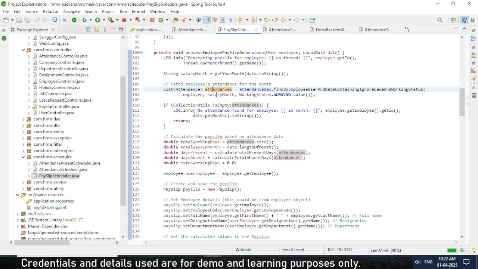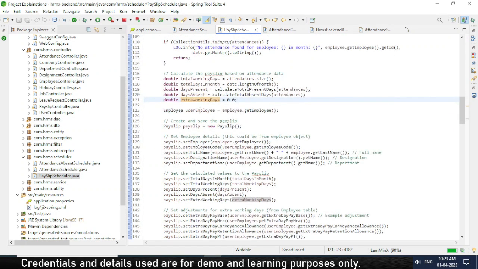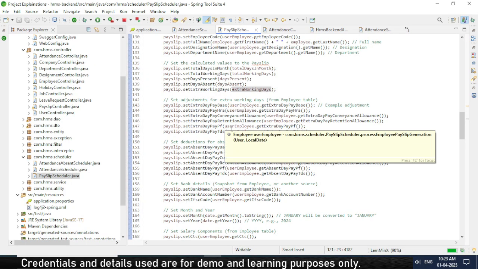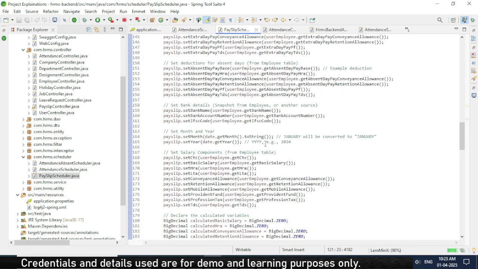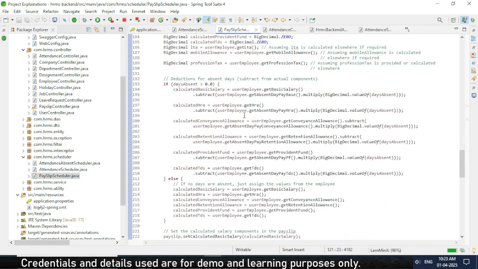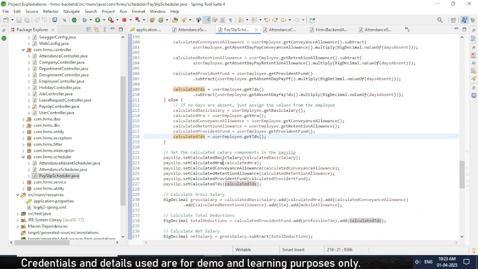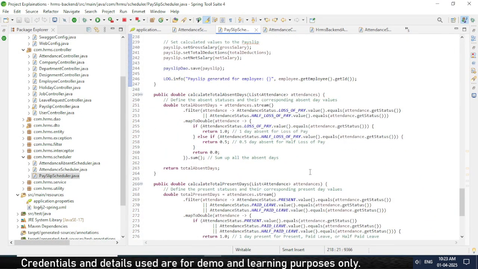Based on the attendance, I'm finding total working days, total days present, days absent, and extra working days. All these things are written here. This is the main place where we have written our business logic to calculate the salary for each employee from each company, as we can see here.